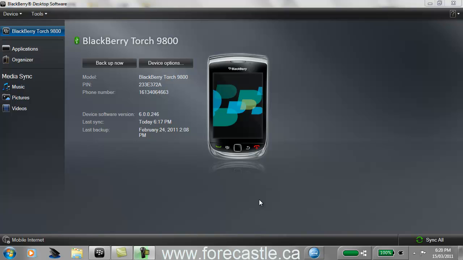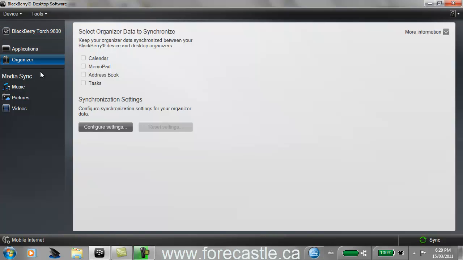Today's topic will bring us to this area here under Organizer, so I would like you to go ahead and click on that. You'll notice here that on the left there's no check marks in these boxes and there's a blank space here. I'm drawing your attention to this because this will change as we move through the video and you'll see at the end what I mean. So go ahead and click on the configure settings for me.